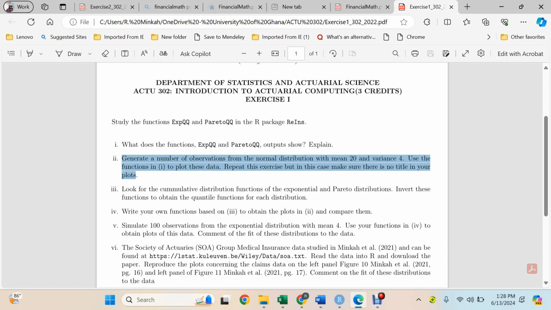Look for the cumulative distribution function for exponential and Pareto distributions. You can go online or in your books and check it. Invert these functions to obtain the quantile function. That's like the exponential one that I did here. What you need to do is to go and look for the Pareto, in which case the cumulative distribution of the Pareto. Then you invert it yourself to get the quantile function.